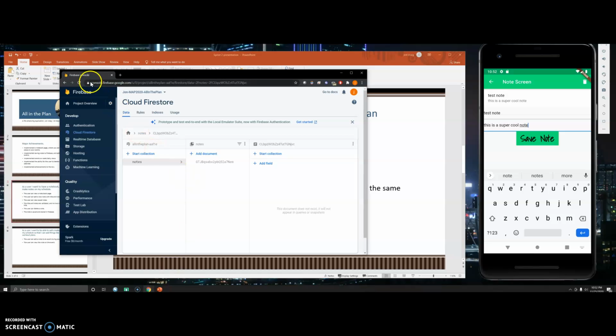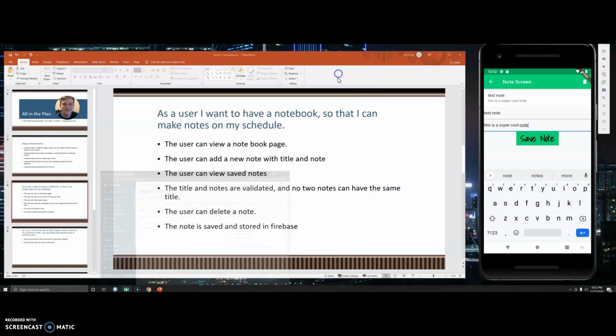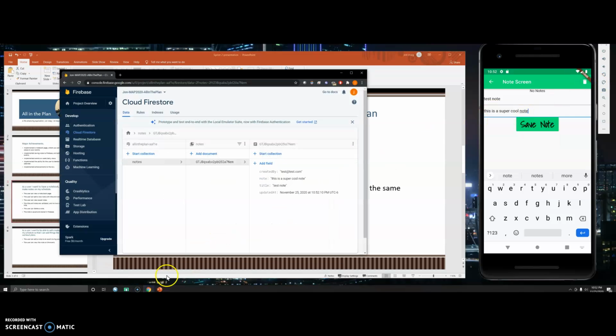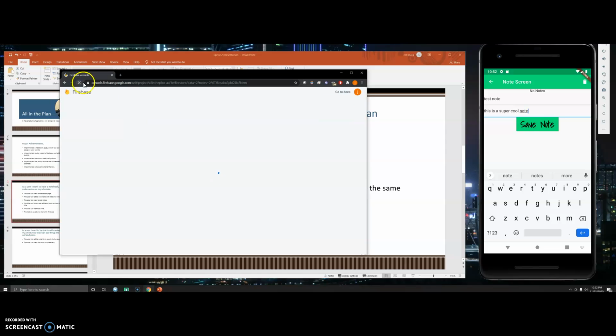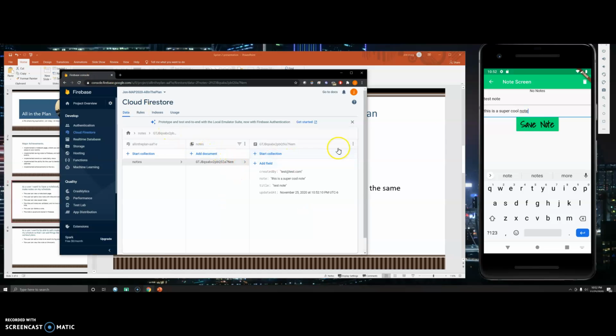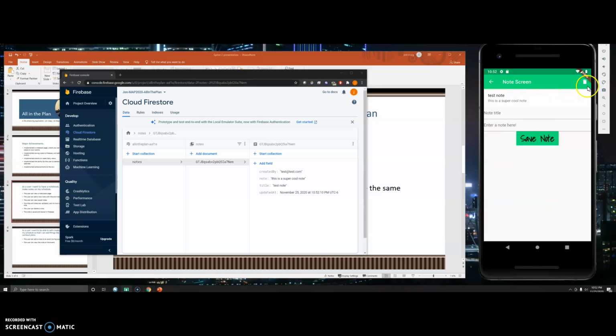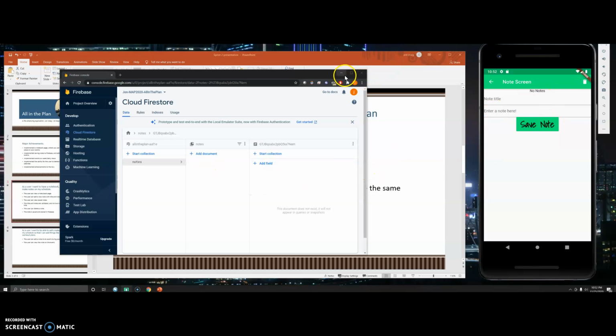Let me show that real quick. There's the super cool note. The user can delete a note, so we'll do that. And it should be deleted out of Firebase. Don't know what happened there. There we go. It deletes the note.